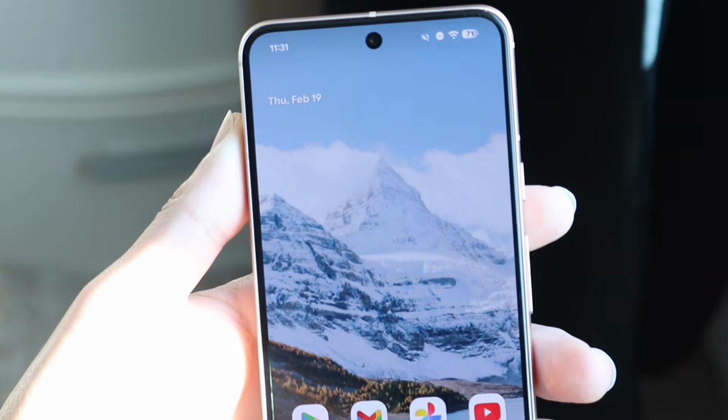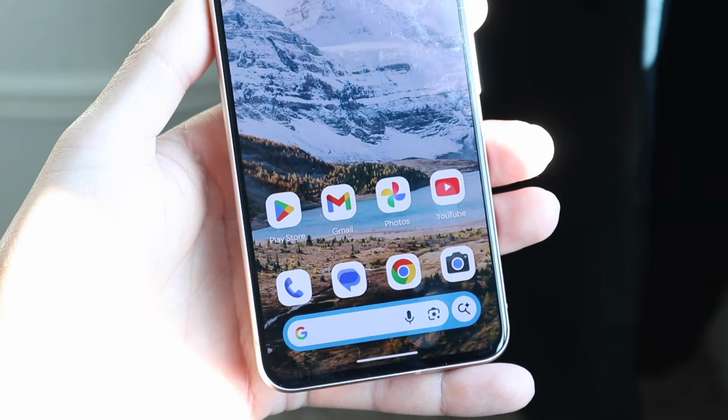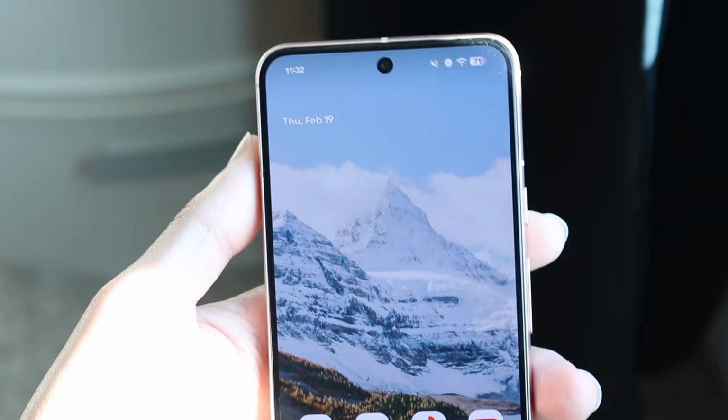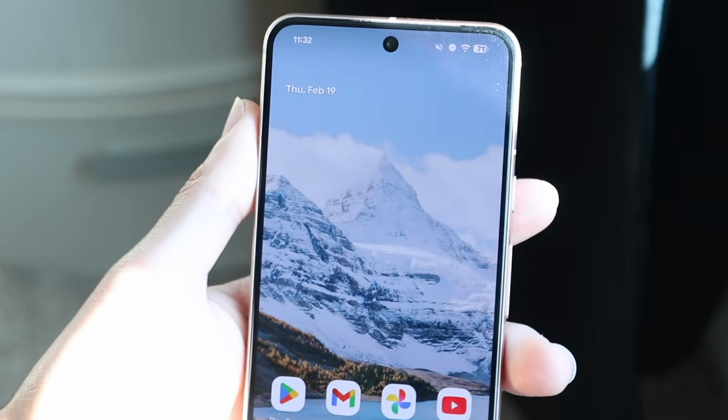So now you'll see you'll have your normal screen like this, and now you can use it whichever way you want to. If it's still not working, you can try restarting your phone, and hopefully that'll end up fixing it for you.